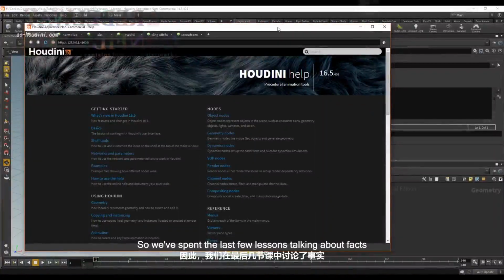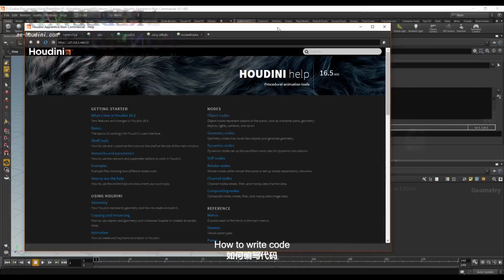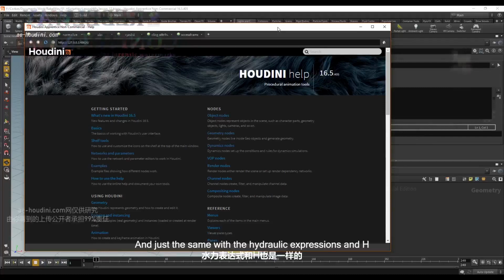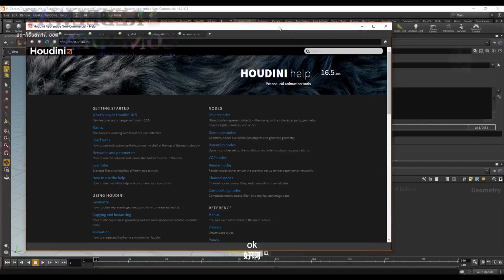So we've spent the last few lessons talking about Vex, doing a basic introduction on how to write code, how to write lines in Vex. Basically we've been learning grammar, okay? How to structure and write a sentence. And just the same with the Houdini expressions and HScript, there is a dictionary, okay?